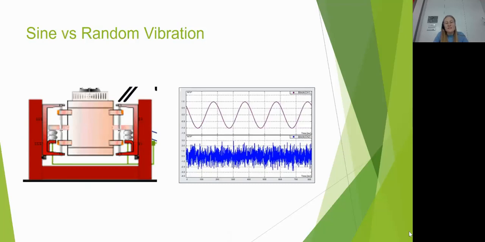So how does that relate to real world environments? We simulate sine and random vibration. Sine vibration is based on a sine wave, and you can program that into the shaker system. This simulates cargo being in the air, where you see very predictable waves of vibration, so it's less intense on cargo.